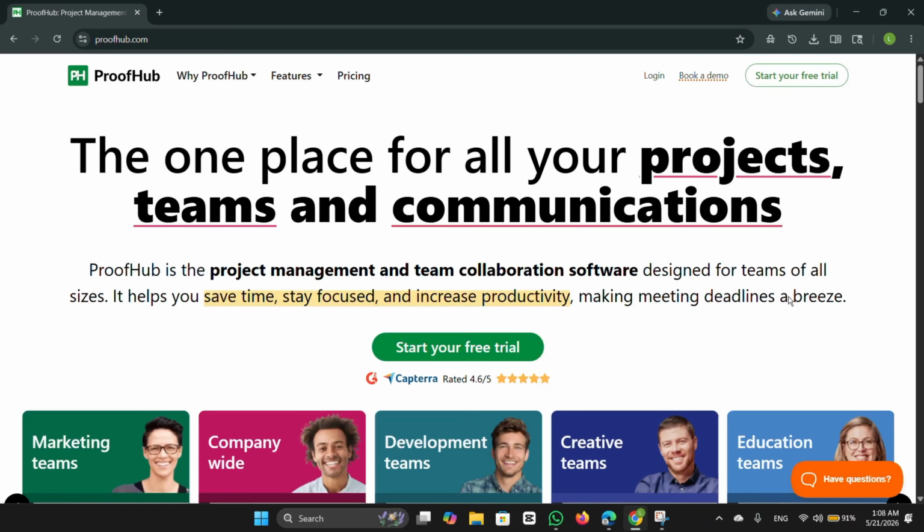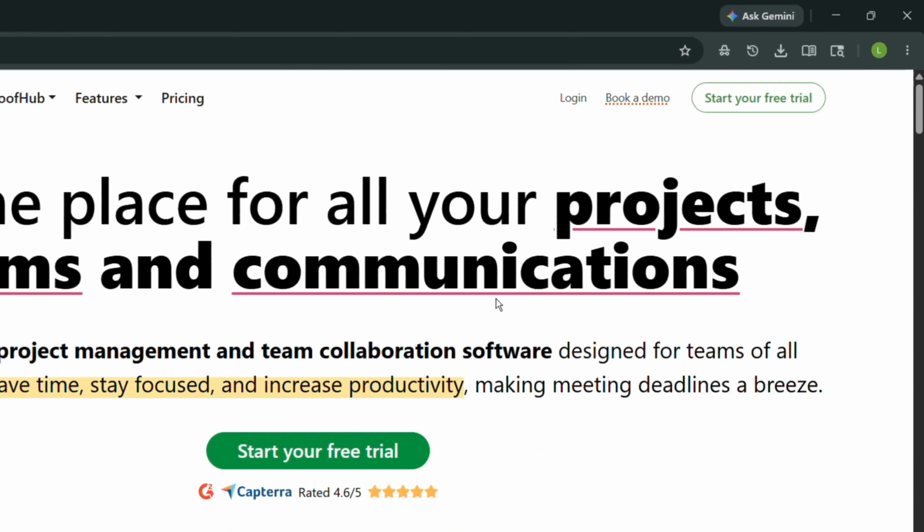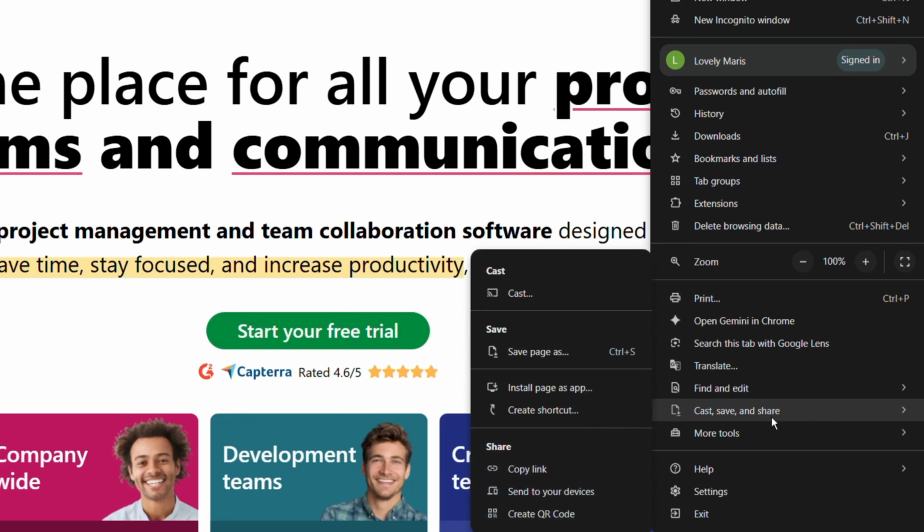Hey guys, I'm gonna show you how to install ProofHub as an app on Windows PC. So to start, go ahead and open any browser and go to proofhub.com. So once you're here, click the three dots at the top right. Then scroll down and go to Cast, Save, and Share. So once you're here, from the option, select Install Page as App.